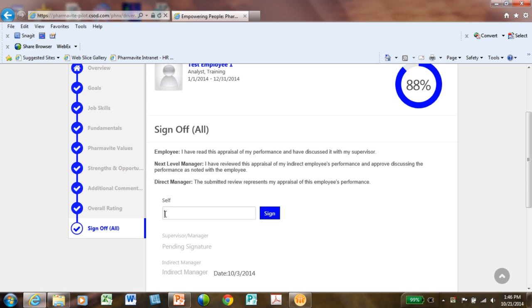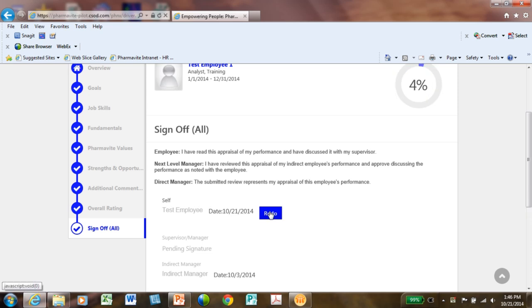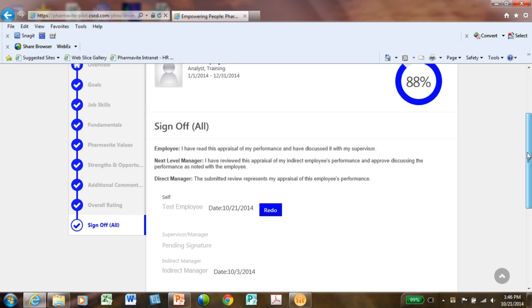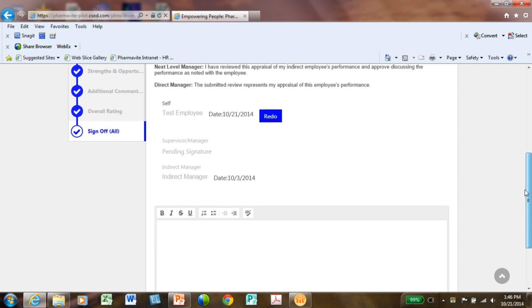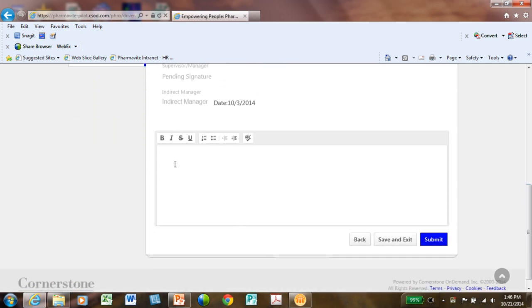Fill in your name in the Self field. Click the Sign button. You will see your name and the date you signed. This lets you know that your signature was captured. Optionally, you may add comments in the text box provided. Review all your work on this page and then click the Submit button.